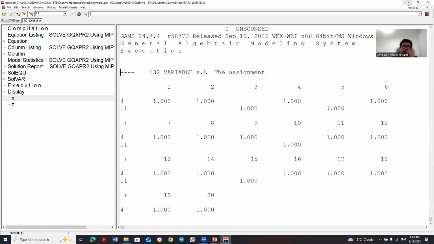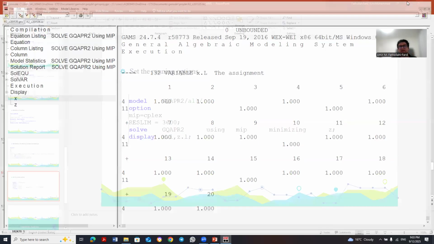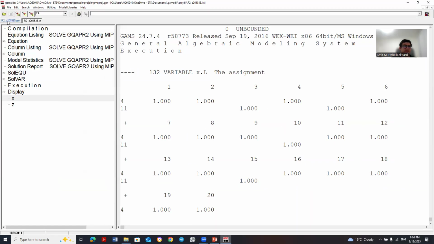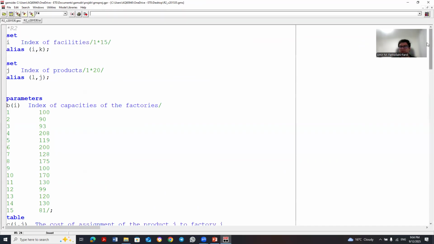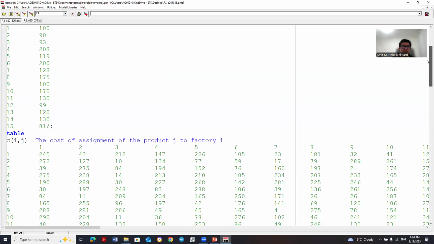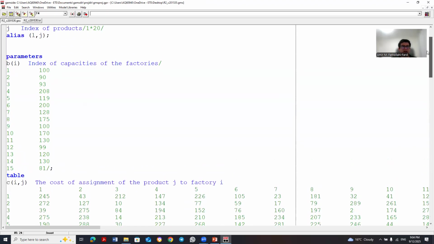One question maybe here is regarding the implementation, the calling of the parameters. Someone may ask: if I want to use Excel for calling the parameters, how can I do that?